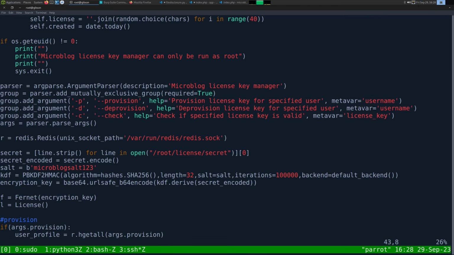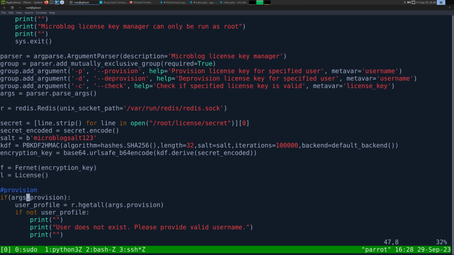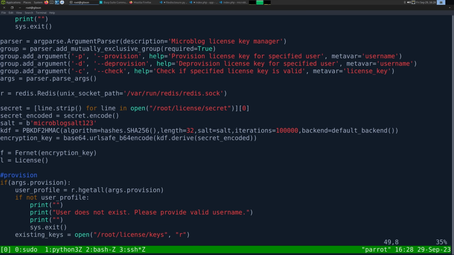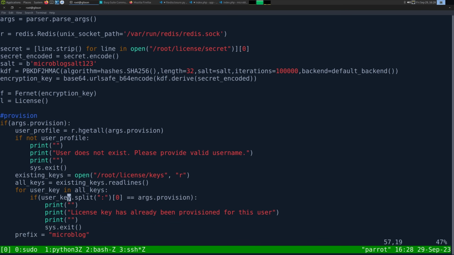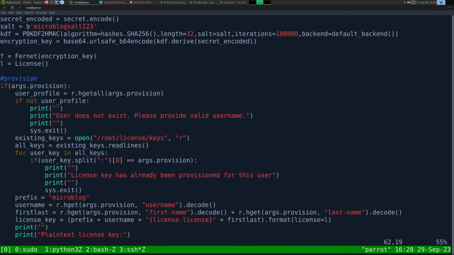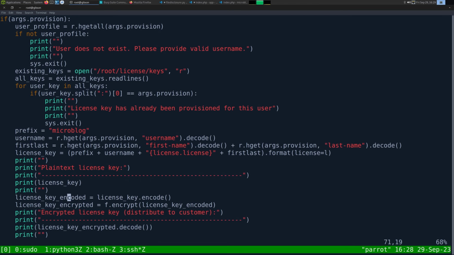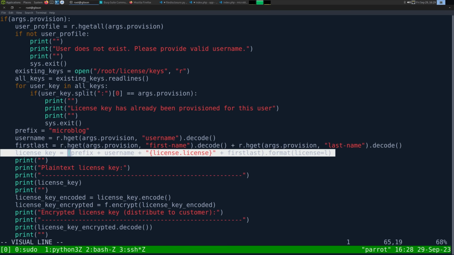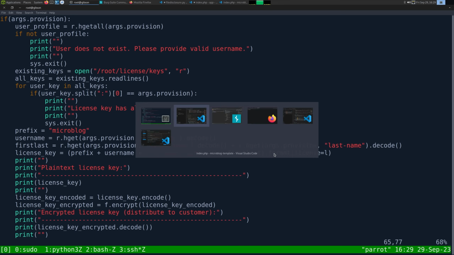Then we have, I don't know what Fernet is doing, but here we're creating the license object. And on the provision, we are going to look if a key has been provisioned already. If not, we're going to generate a license key. And there is a Python format string vulnerability here because this is user input here. And the format method is not as safe as using an f-string.